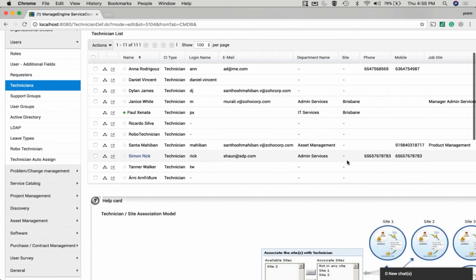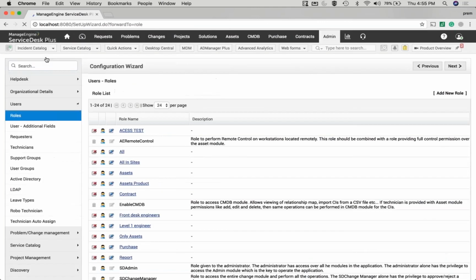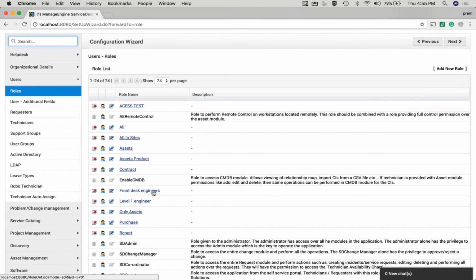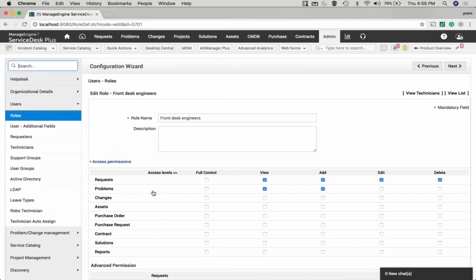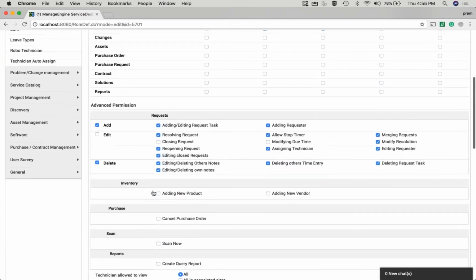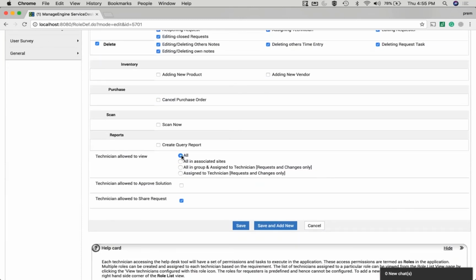Now let us see how the technician can be restricted to view only the tickets from the site. We don't want the technician to see all the tickets because he is focused to work only with the tickets originating from Australia. So let's see how we can do that. Once again, let me go to the roles section, and we created front desk engineers, which is a custom role for level 1 engineers. And this role allows the technician to see all tickets, which I don't want to do.